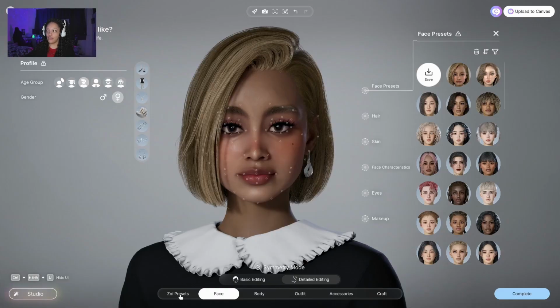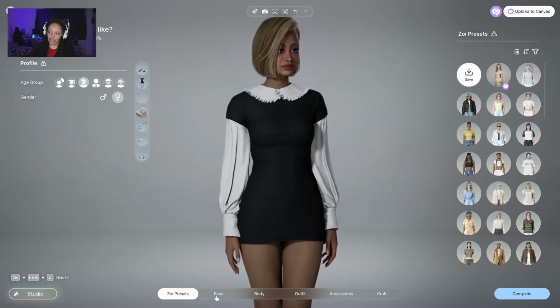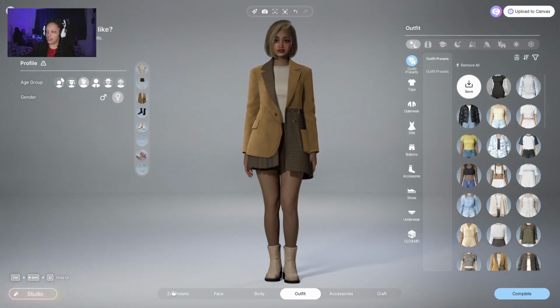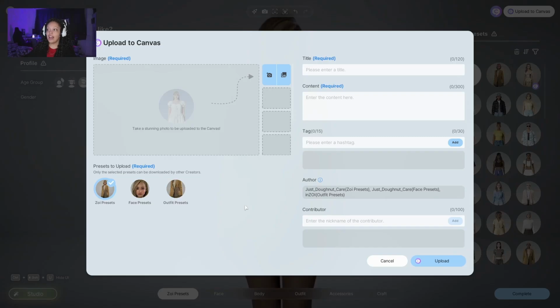However, if I go into InZoi presets, let's say I wanted to upload it onto Canvas, and I could have done that for face or any of the outfits. Let's put it in her everyday outfit. I'm now going to press save, but rather than just clicking the save button here, I'm going to press upload to Canvas. Although I will do a more detailed video going over this, as part of the character studio you can see Zoi presets, face, and what you can do is just type, I don't know, crown.